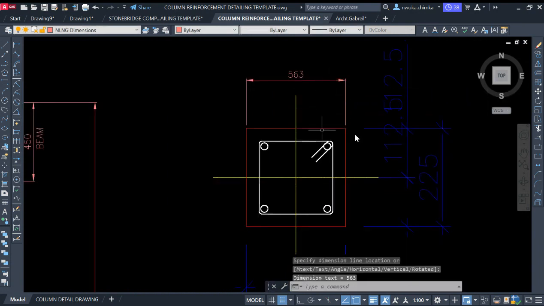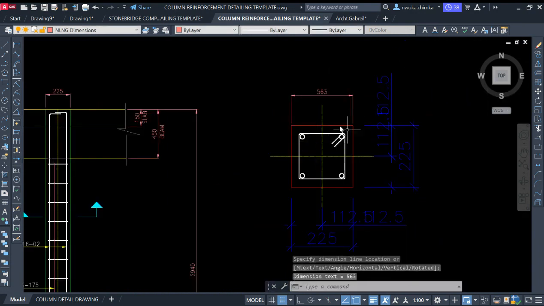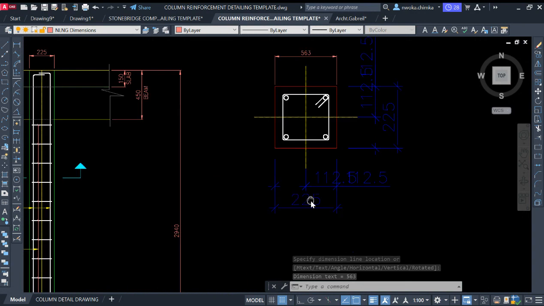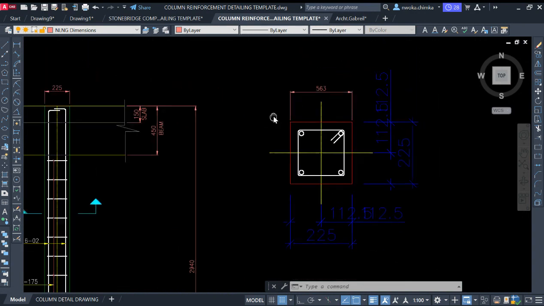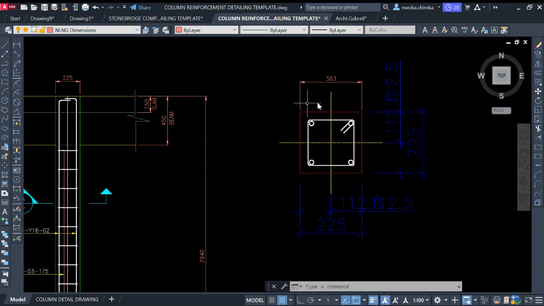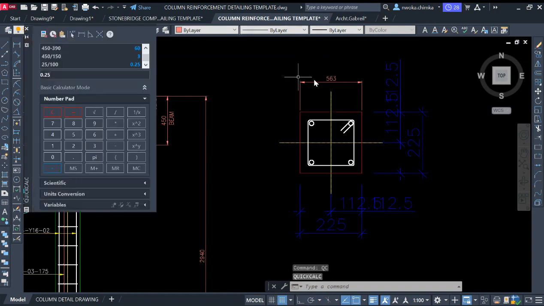First of all, check the scale if this was done to scale from ProtaStructure. You can see that this drawing was being scaled up, and the main ultra column dimension is 225, as you can see here and here. But this drawing was scaled up, so let's just check the value of the scale factor. So open the calculator and check this.